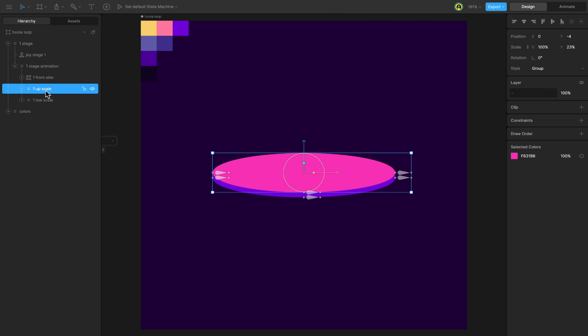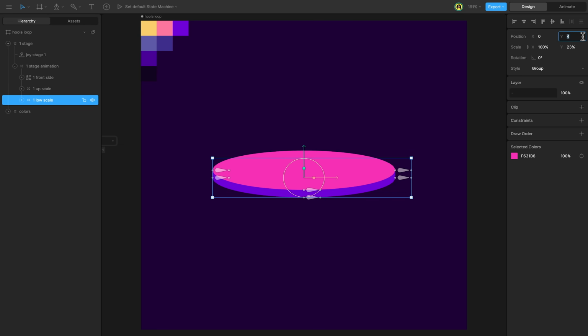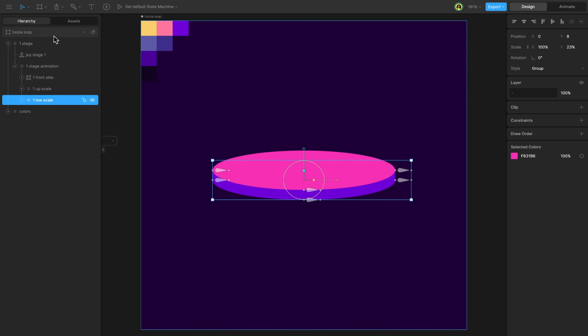We've adapted the structure. Let's increase the platform thickness. To do this, select one upscale and change the Y position value to -8. Select low scale and change its value to 8. This symmetrically increases the platform thickness relative to the center.